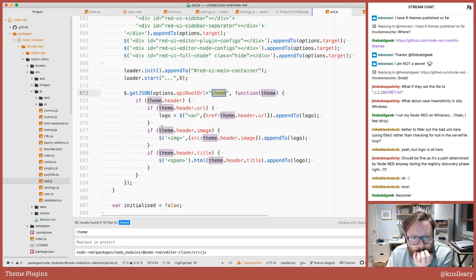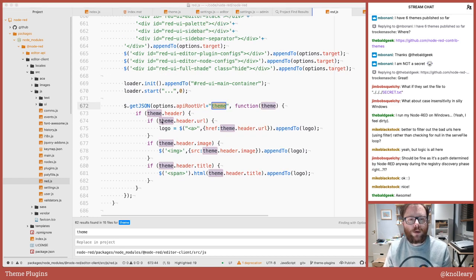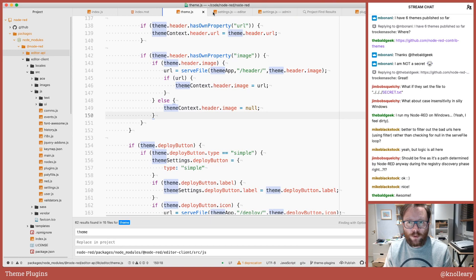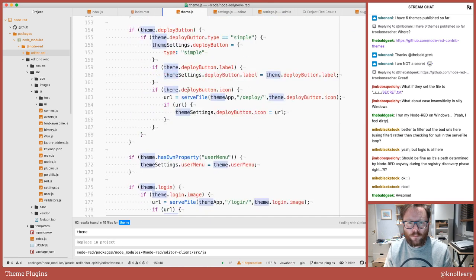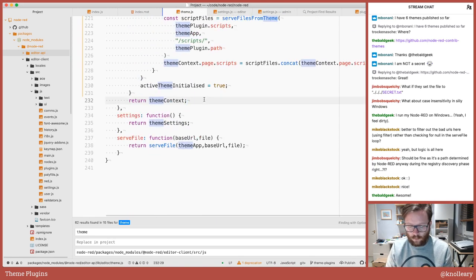Yeah, this is all where it initializes. You know what? It seems silly to put the list of available themes in anything other than the theme endpoint. So let's quickly go.